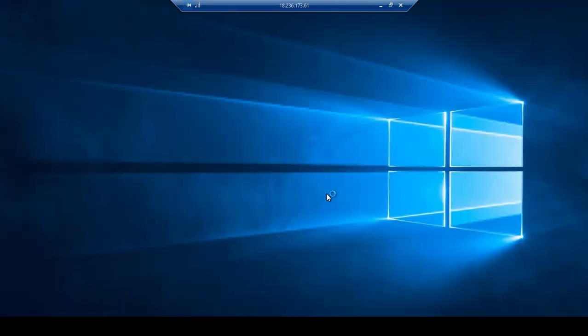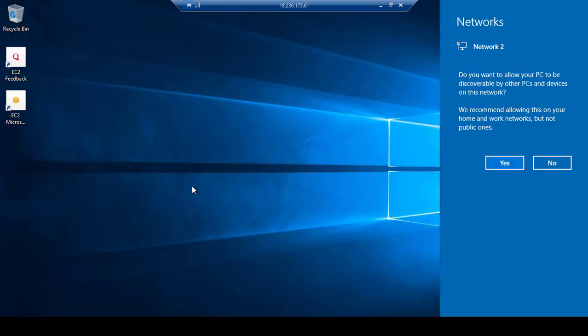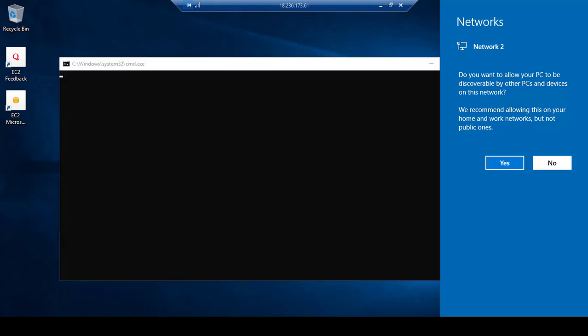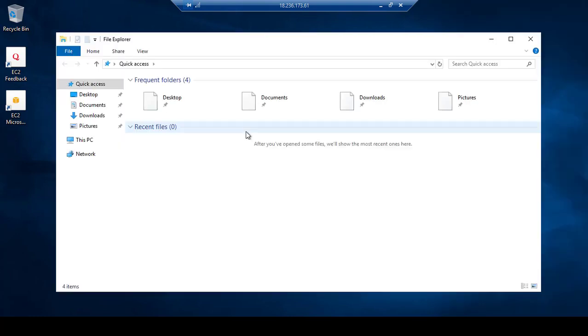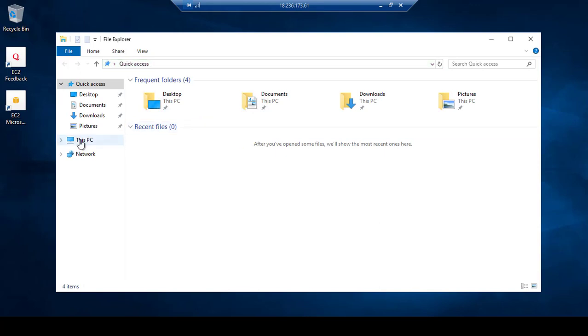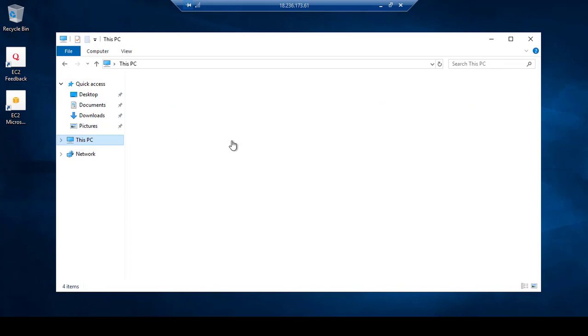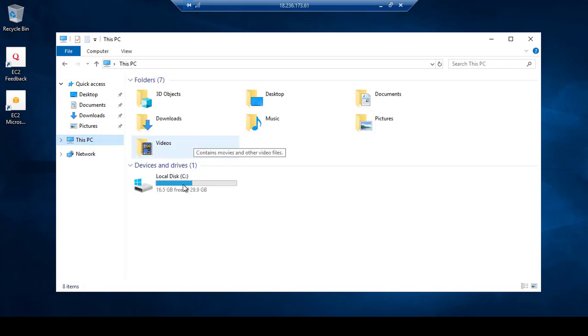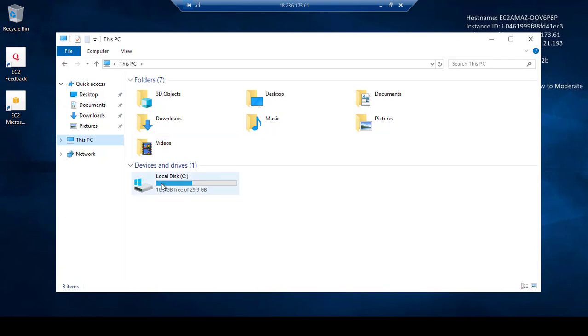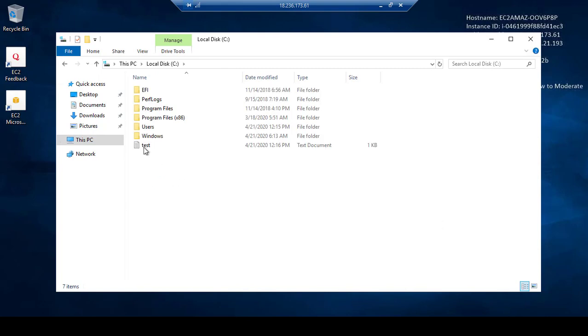Okay, we are good. If you remember in my script, I sent a particular text file, test.txt. I want to check if the text file actually went into the C drive. Okay, it's ready now. This is File Explorer. In File Explorer, I'm going to look for the hard drive. I double click on the hard drive. I want to see if I can find my file. Okay, here's the file.